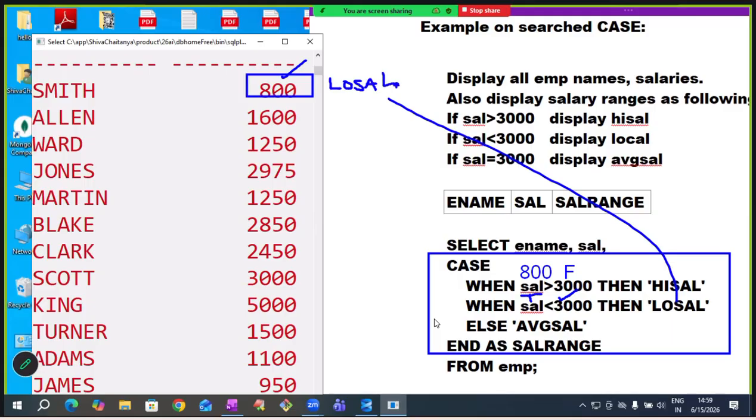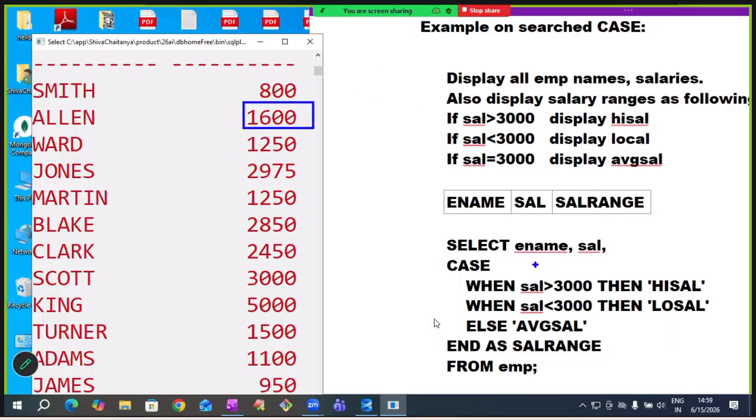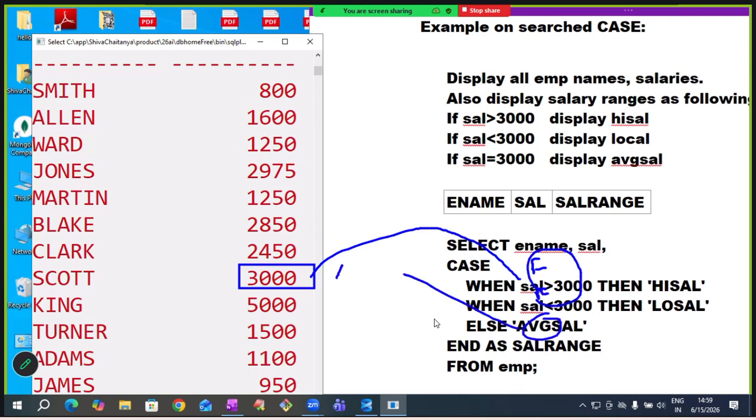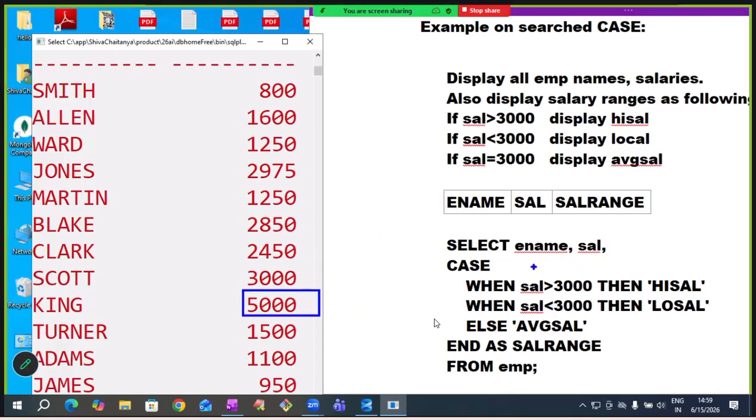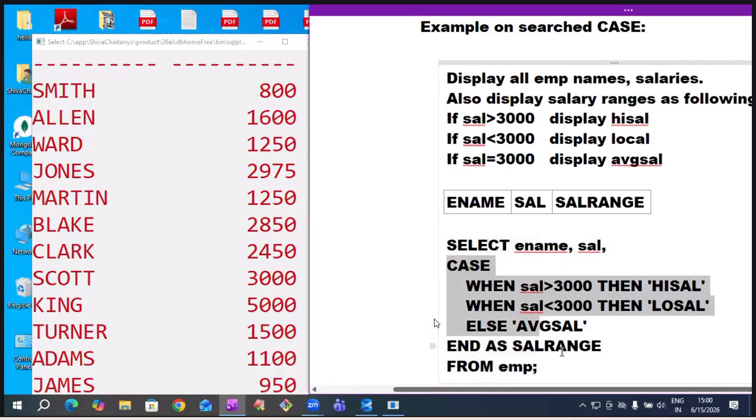Like this it works. The same way for 1600. 1600 greater than 3,000. False. Less than 3,000. True. Low salary. Like this on every row, case expression will be applied. Suppose 3,000. Salary is 3,000. Is 3,000 greater than 3,000? False. Is 3,000 less than 3,000? False. All conditions false. Returns average. Next, 5,000. Salary 5,000. Is 5,000 greater than 3,000? True. Returns high salary. Like this case expression will be applied on every row. Based on the condition, it returns the value.